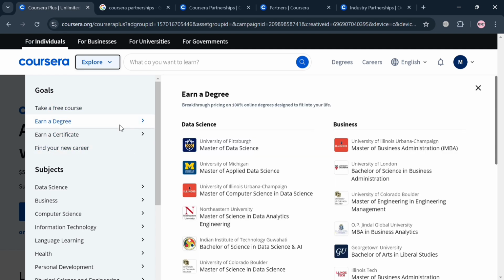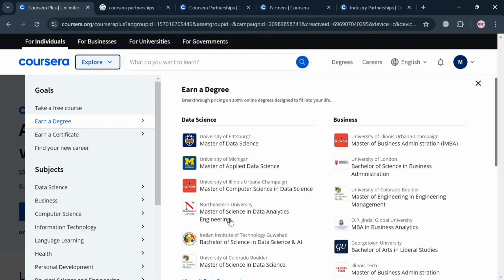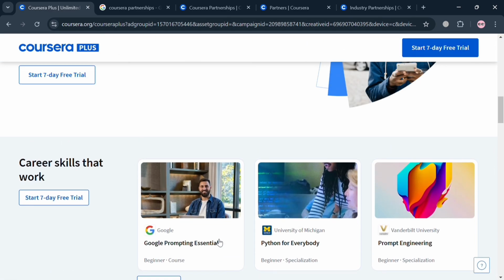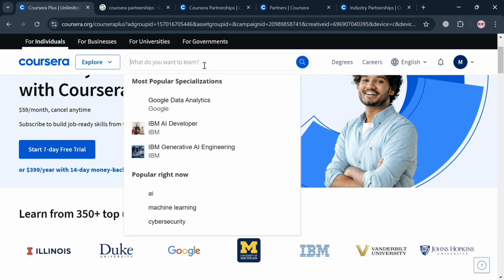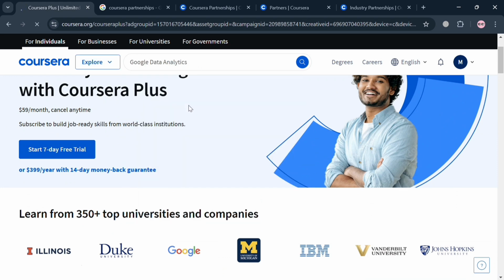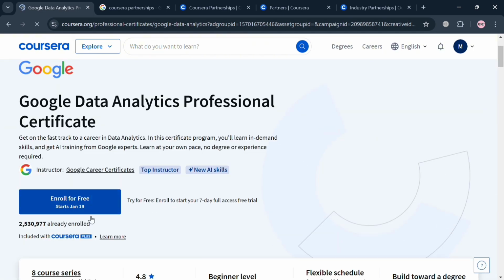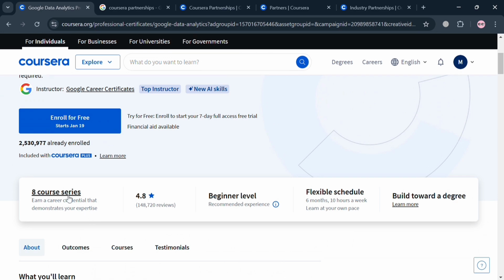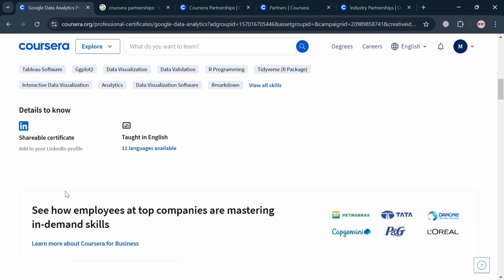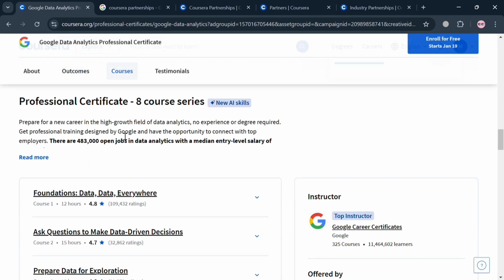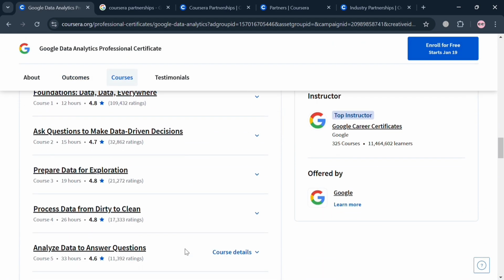You can explore different kinds of goals and subjects, such as data science, business, or computer science, and many more. You could also use the search bar on the top panel to search for what you want to learn, for example, this Google Data Analytics course. By clicking on it, you should be directed to this page, where you can start enrolling for free. However, we're trying to sell courses here and not enroll in any of these courses. But navigating these courses will help us know some of the details that we need to fill out in selling our own courses on Coursera.